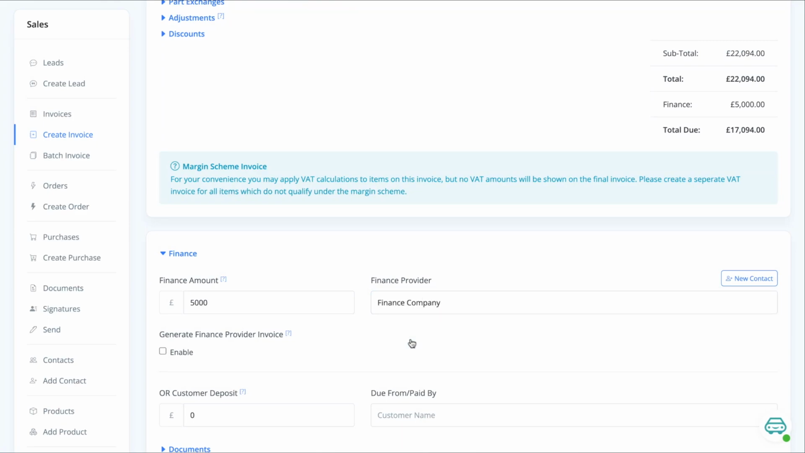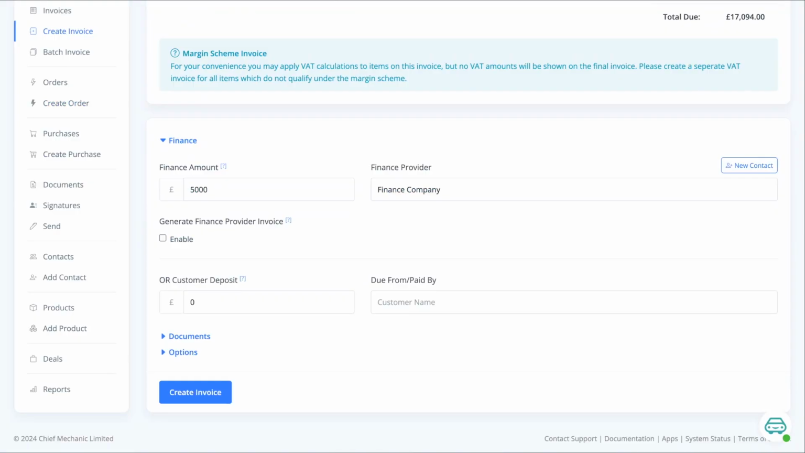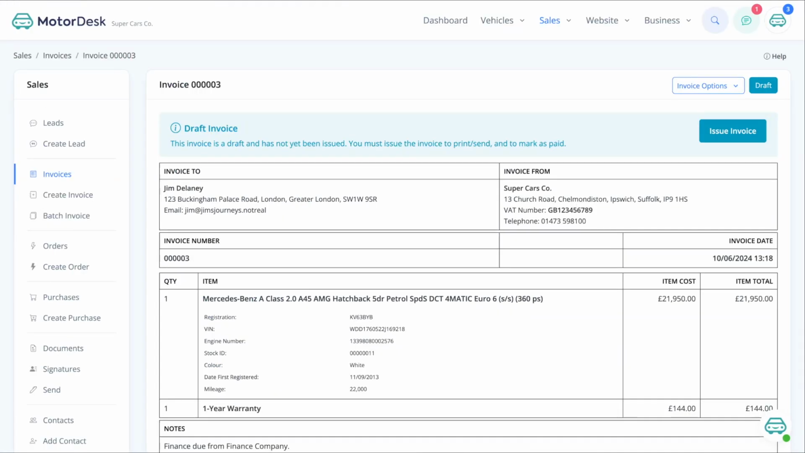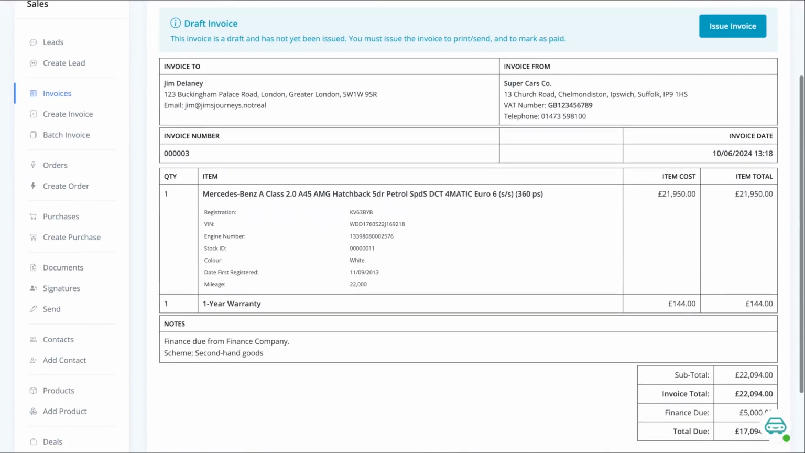If you've not already set this up as a contact, you can just create a new contact by clicking here. That's all we need to do here, and we press create invoice, and that will just generate the customer invoice, which you can send to the finance provider provided they're happy to accept.